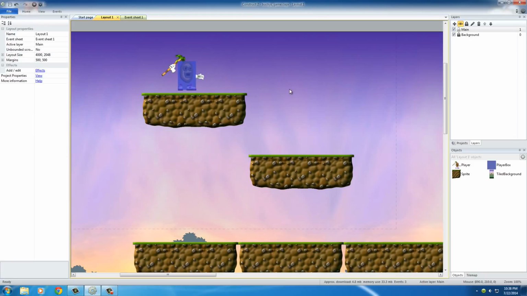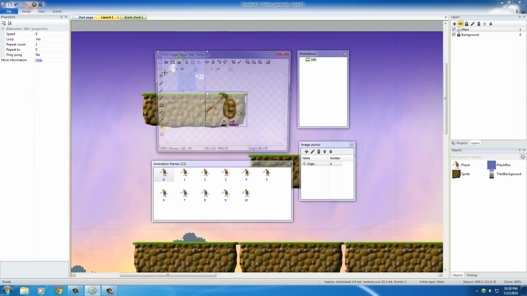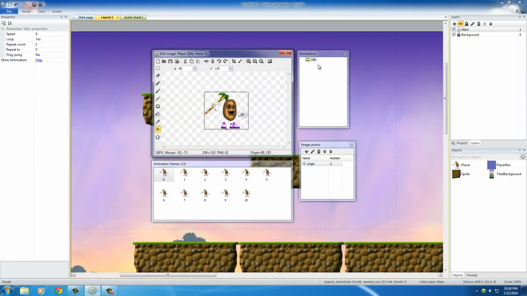So the first thing that I want to do is actually just double click this guy, and of course whenever you do we have all these windows pop up, and right now you guys can see that we have one animation right here. So in order to add another animation, you can right click this and hit add animation. The first thing I want to do is rename this to idle to run.